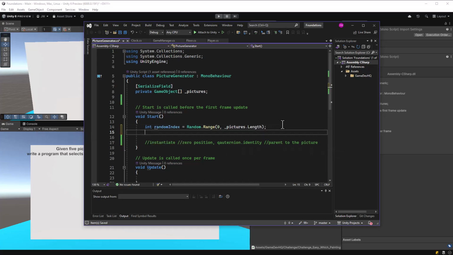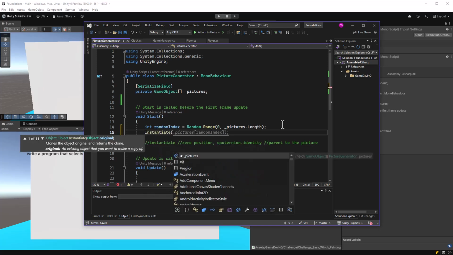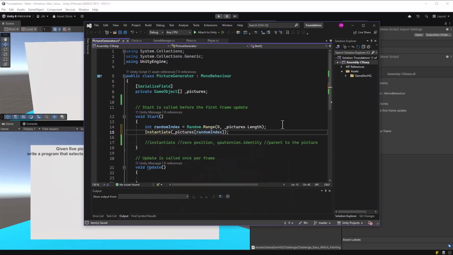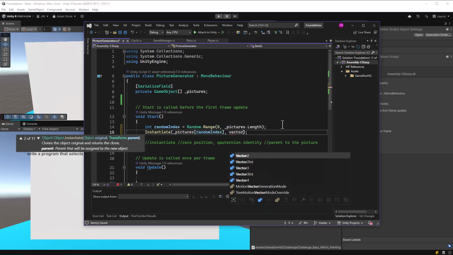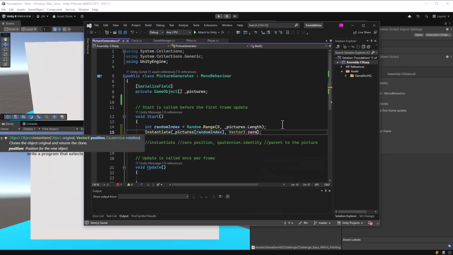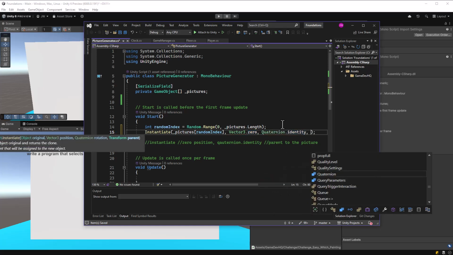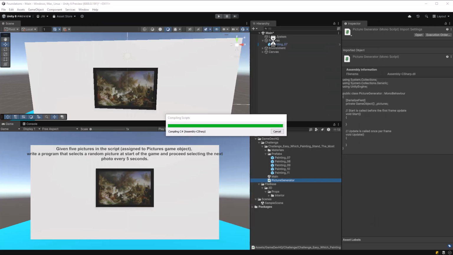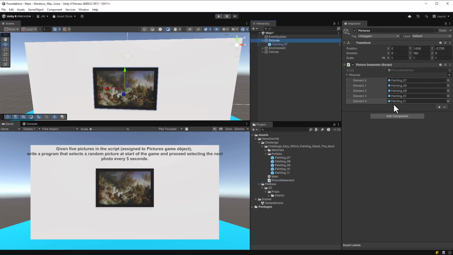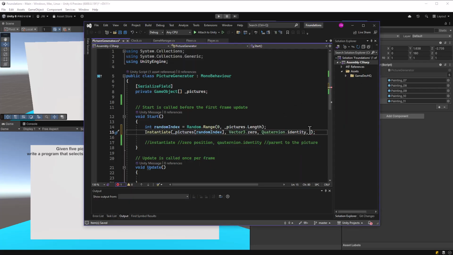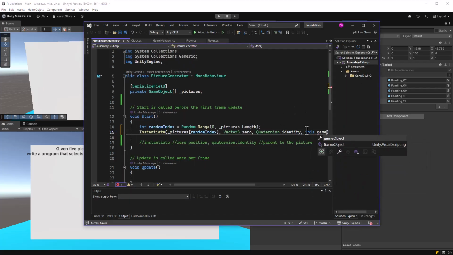Once we have our random index, we can then instantiate the pictures based on its random index. And I want to do so at Vector3.zero with a Quaternion.identity rotation and then a parent object. That parent object is actually going to be the game object that this script is attached to, I believe. So if we are on the pictures game object, then I can just say this.gameObject is the parent. So here it's this.gameObject, meaning this game object the script is attached to.